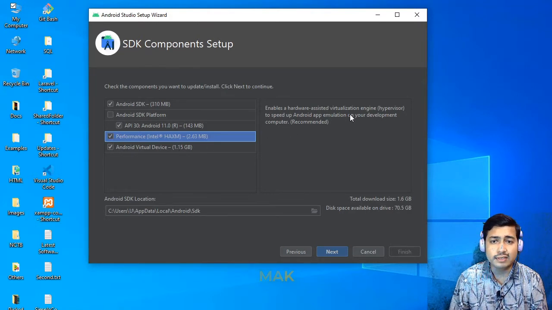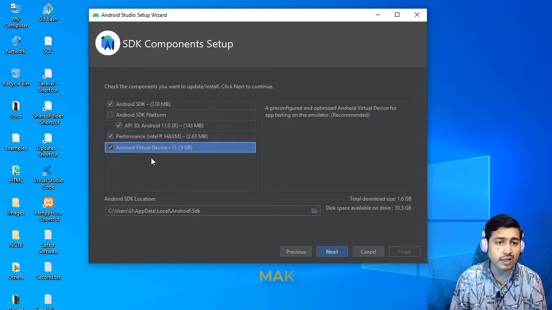Then performance, and I want to check it. It enables a hardware assisted virtualization engine, the hypervisor, to speed up Android app emulation on your development computer. This is recommended, so I'm choosing this one. And Android Virtual Device, definitely you have to pick this one. Make sure that you are not going to uncheck it. It must be checked. This one is important. A pre-configured and optimized Android virtual device for app testing on the emulator, and it is also recommended.